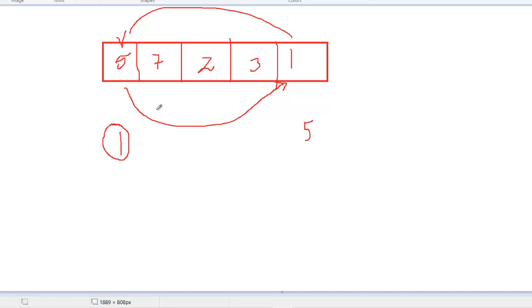Now moving to the next point. Now find the smallest among the remaining, between 7 to 3. What is the smallest? 2 is the smallest, and store it here. Now 1, 2 is sorted.